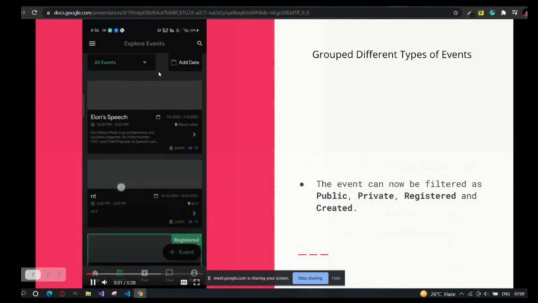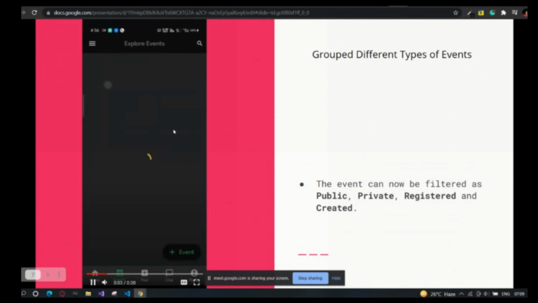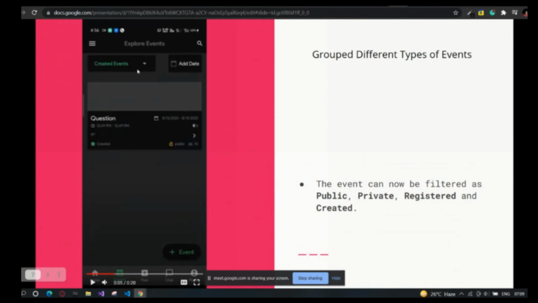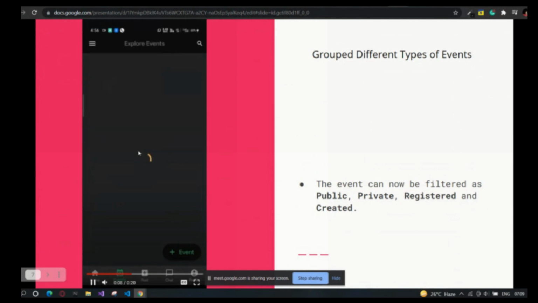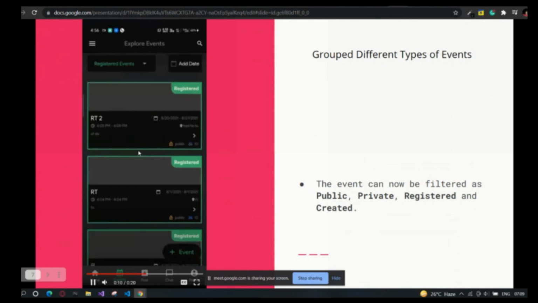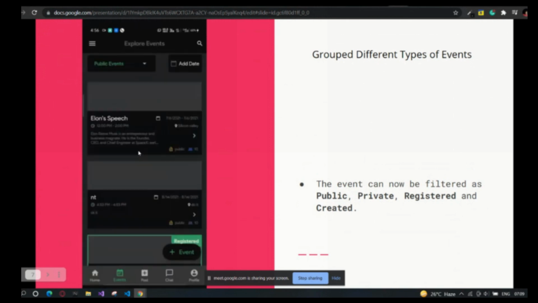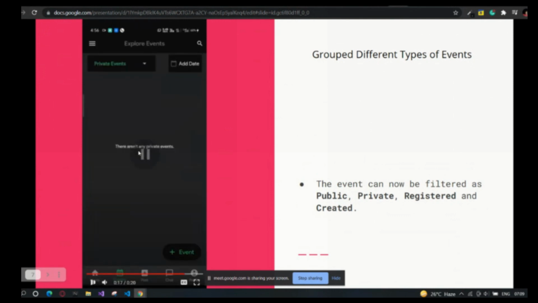So in the video, for created events, only one event has been created. It's showing that. For registered events, the user has registered for multiple events and this will show registered events. Public events are basically what the name says. And private events, there aren't any private events. In such a case, for this filter it shows that there aren't any private events. If there weren't any public events, it would have shown that, and the same applies for created and registered as well.